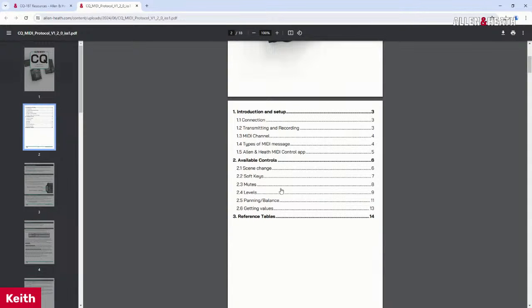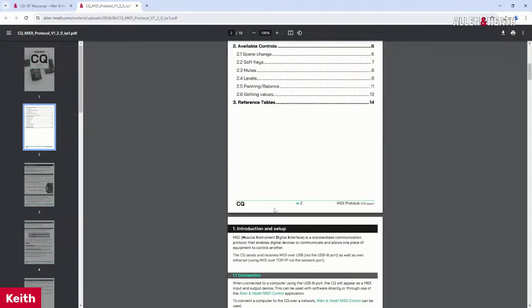You can control levels, of course, which is very handy. So you can control levels that send levels from any input to any output. And then you've got panning balance, so that's going to any of the stereo outputs, stereo linked outputs on the main, left, right. And then you can also get values as well. So if you are doing installs with this, for example, maybe you want to program something up so that you can receive values. So you can request a value and it will send it back.